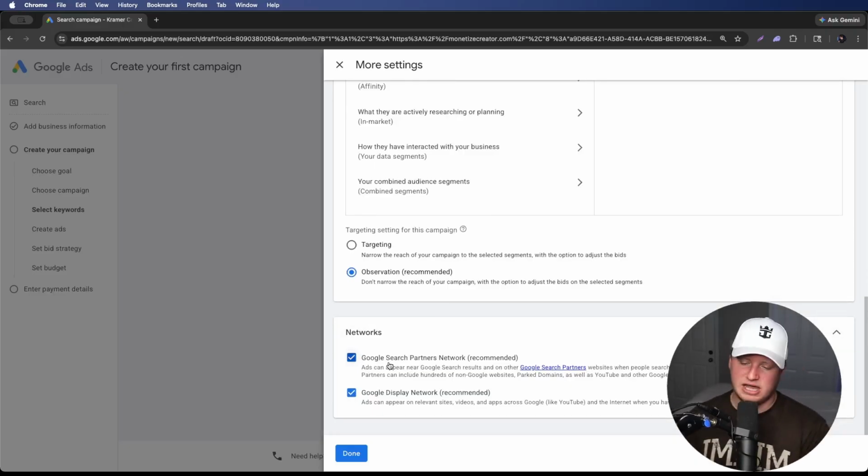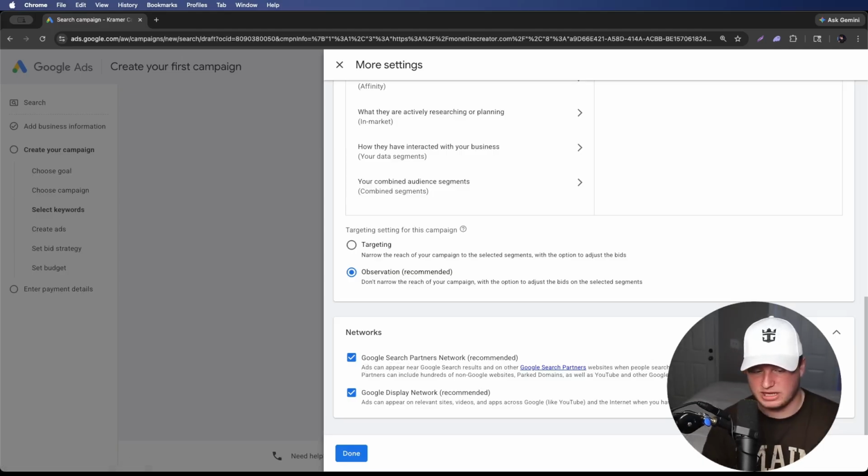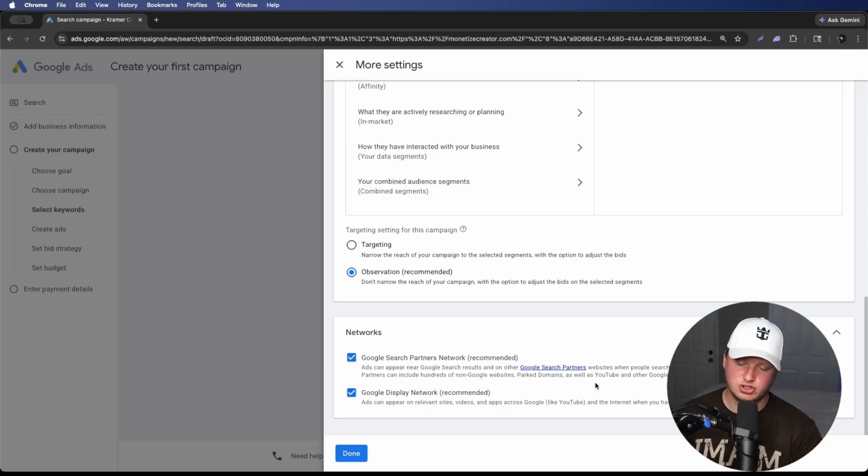So these are kind of important. What most people do is just have it auto-selected. So I'm going to go ahead and read it off for you and give you my personal take on it. Ads can appear near Google search results on other Google search partners' websites when searching for search terms that are relevant to your keywords. Search partners can include hundreds of non-Google websites, parked domains, as well as YouTube and other sites.